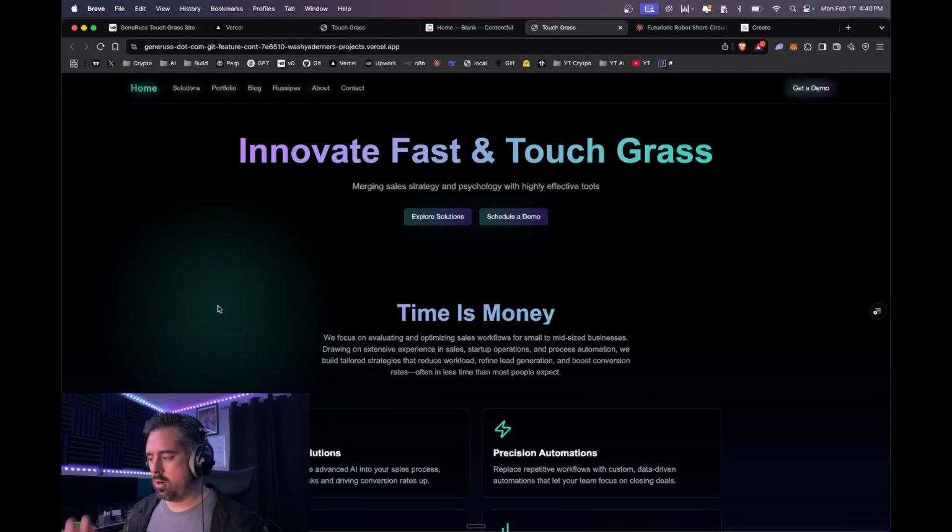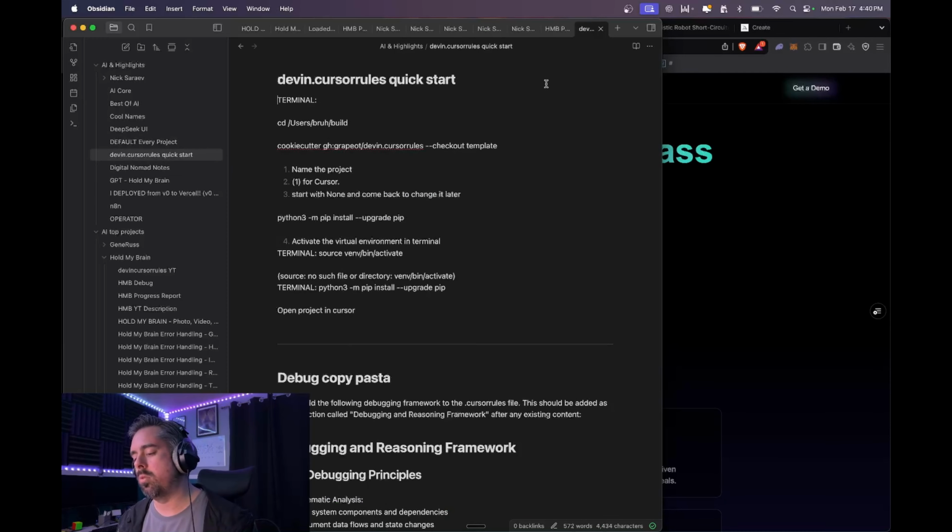So: wireframe in V0, export the file, start a Cursor project. And I would recommend, you don't have to, but I would recommend doing it with the devon.cursorrules repo on GitHub. I'll post these instructions in the description. But basically, wireframe, download the V0 file, start up Cursor by creating this and naming the project here, and then going into the file that you've just built, and then drag and drop the unzipped file that you downloaded from V0, all those elements, everything that's in that folder, into your Cursor project.